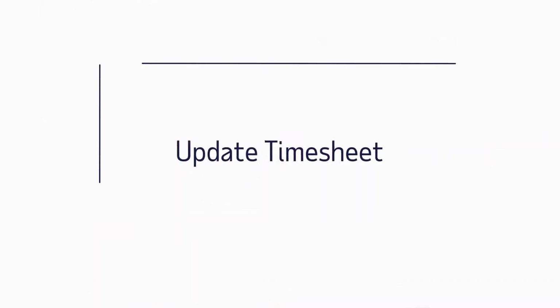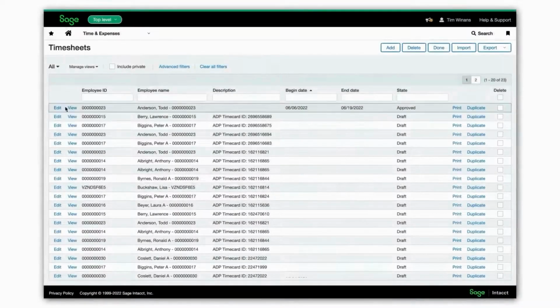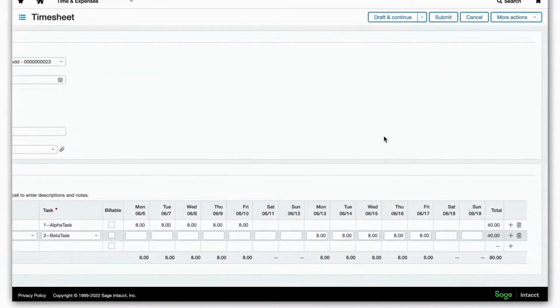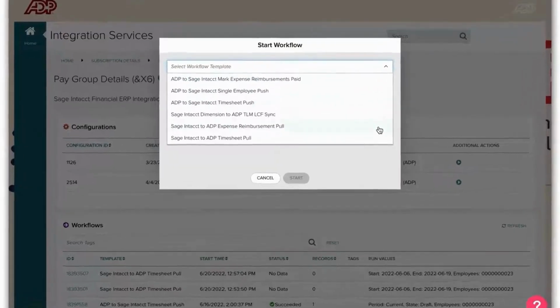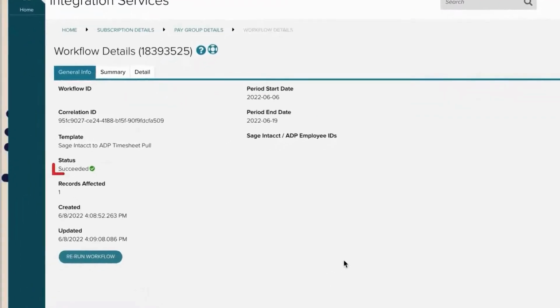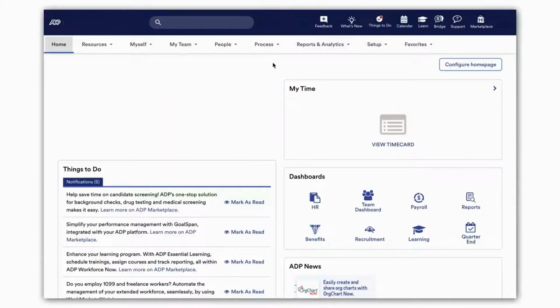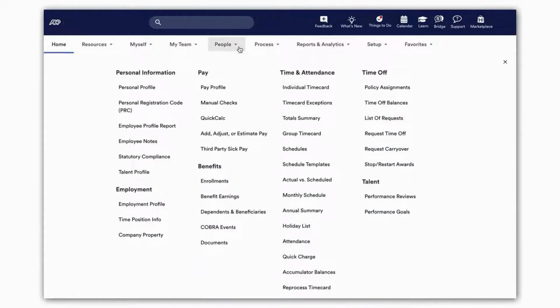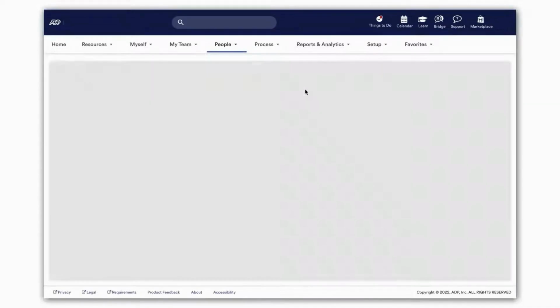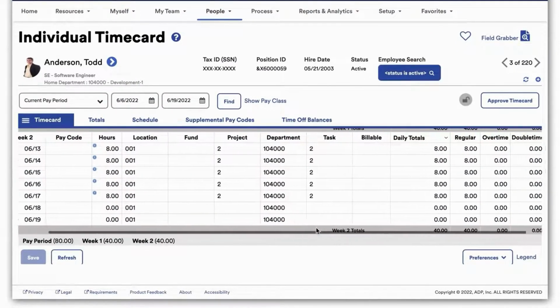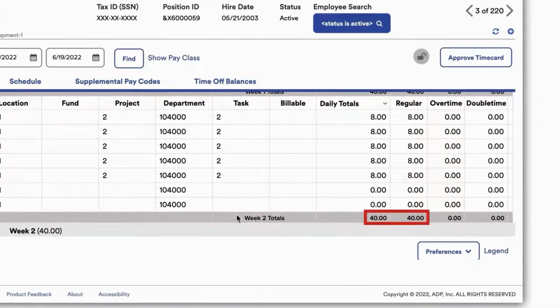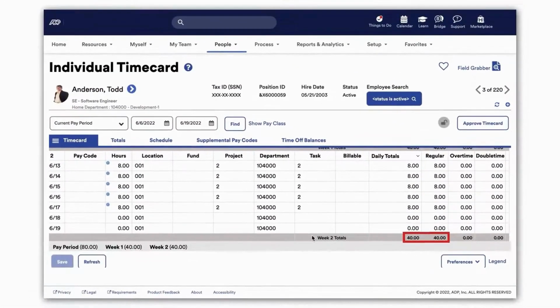But what if we need to update Todd's timesheet? Not a problem. In Sage Intacct, we add the additional hours and dimensions to Todd's timesheet. Now we will execute the inbound timesheet pull again. The Sage Intacct timesheet pull is successful. The inbound timesheet pull automatically overwrites Todd's time card in ADP Workforce Now with updated hours and dimensions. Timesheets from Sage Intacct to ADP Workforce Now are updated without duplicating. Our robust integrated systems recognize when changed data needs to be pushed or pulled for time and dimension sync.